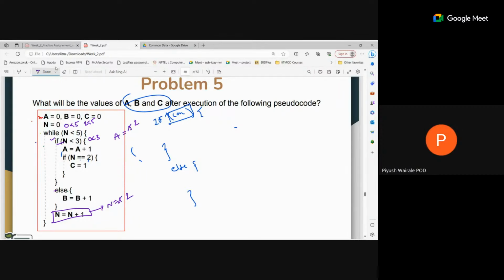Now the value of n will be 2. Again we'll move to this particular while. 2 is less than 5. Yes. 2 is less than 3. Yes. Again we'll increment the value of a to 3. But the value of n is 2 right now, right?